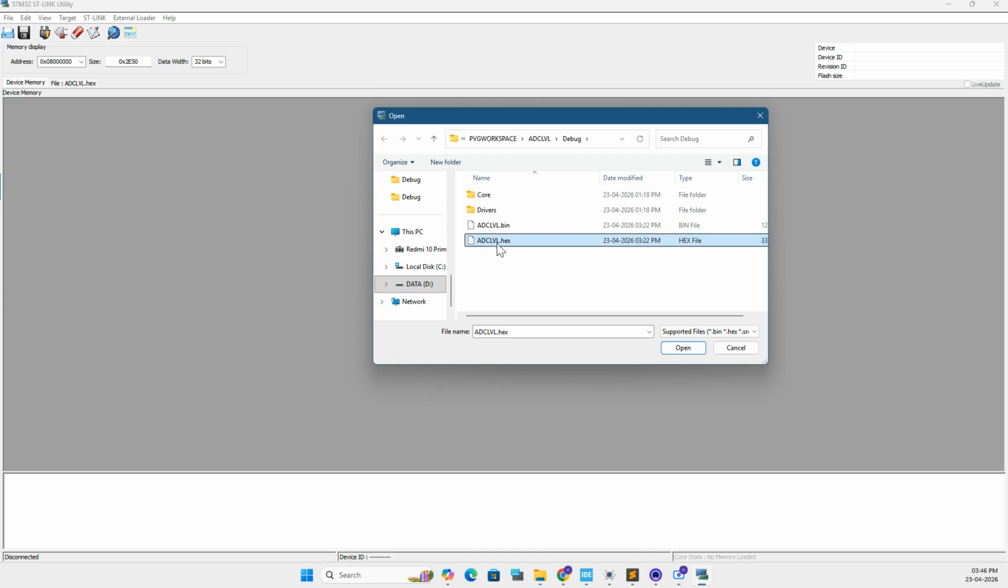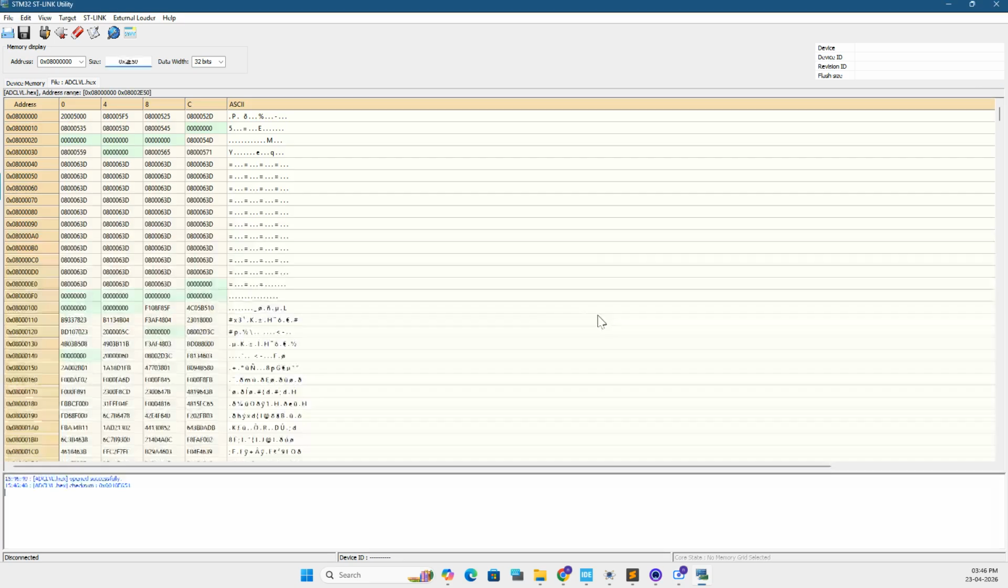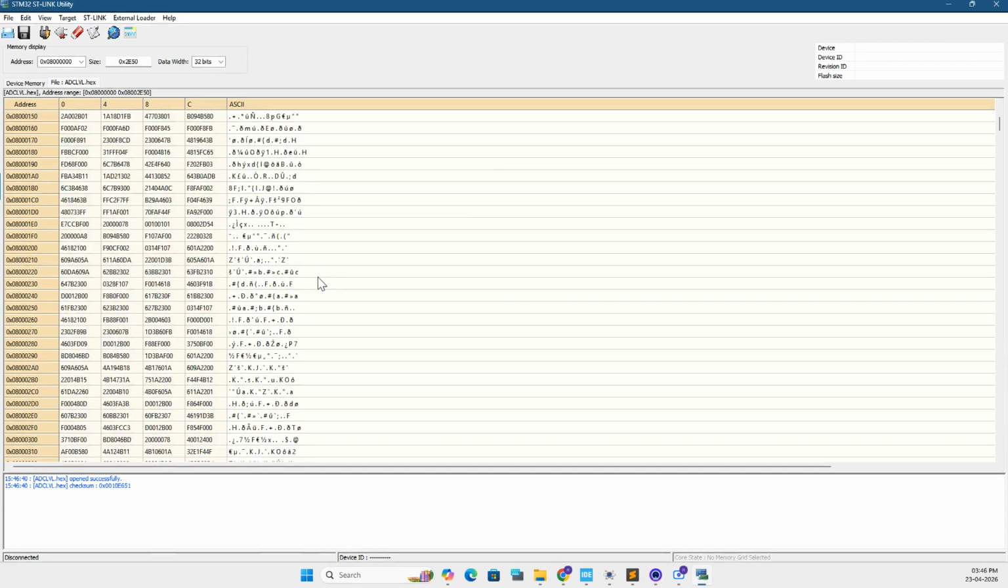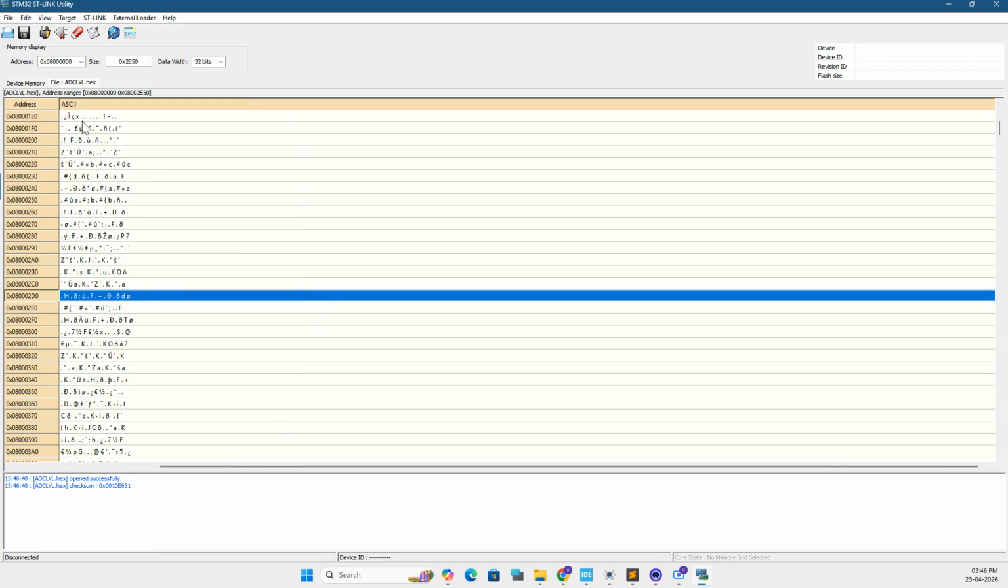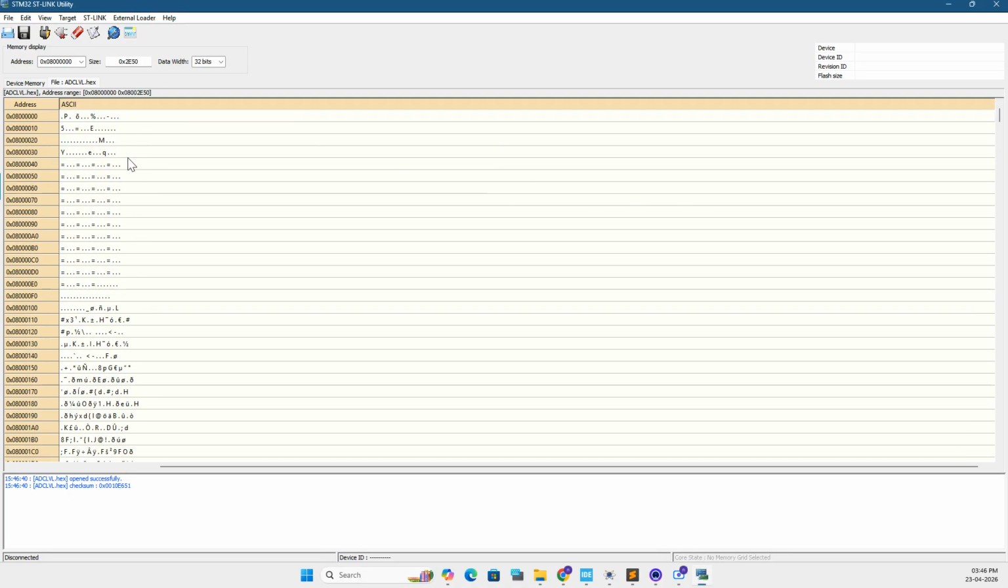Okay, so we have ADC LVL X, that is ADC level X. So this is our hex file. Actually, this is your actual machine code. This is what is going to get uploaded to your, what I can say, board. Okay, so this is your hex file.